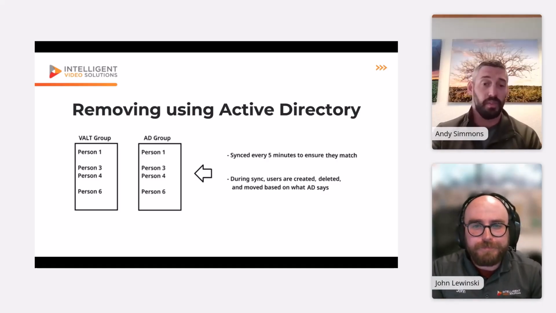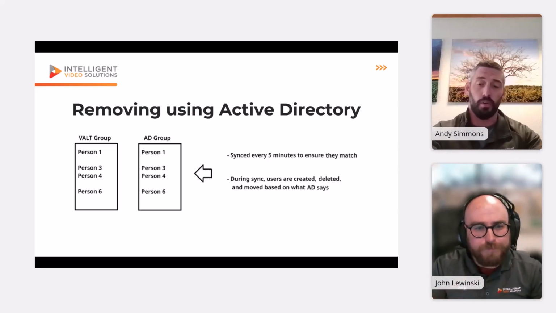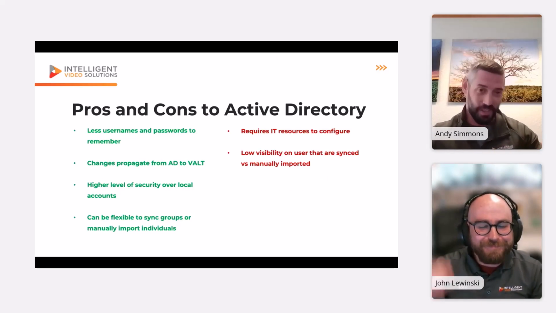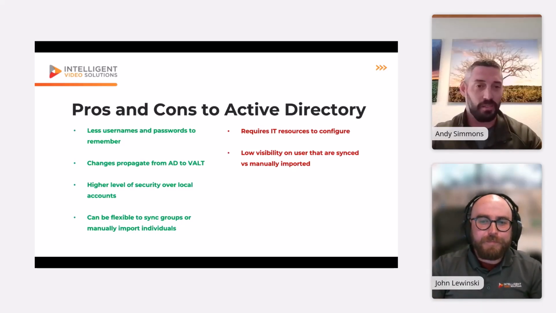Okay. Great. Thank you, John. I think that brings us then to our third and final way for users to be granted access. But oh, I'm sorry. Let's take one step back, tie a bow on Active Directory. Let's talk some of the pros and cons here.